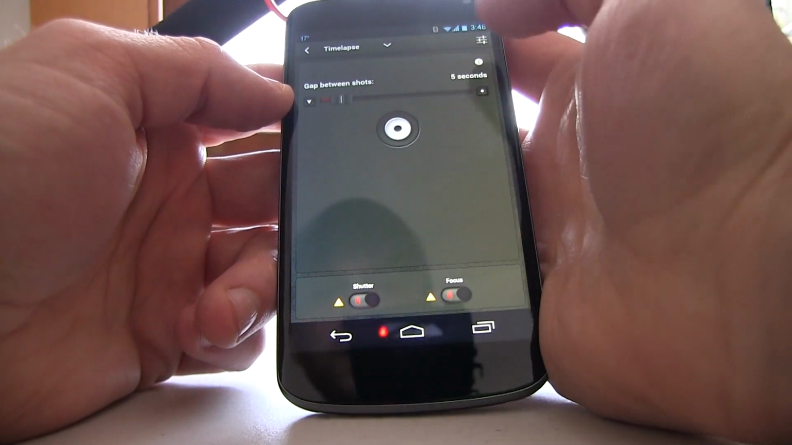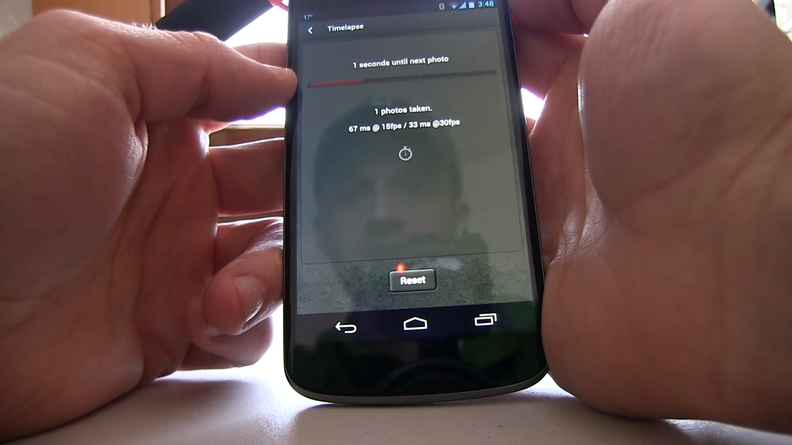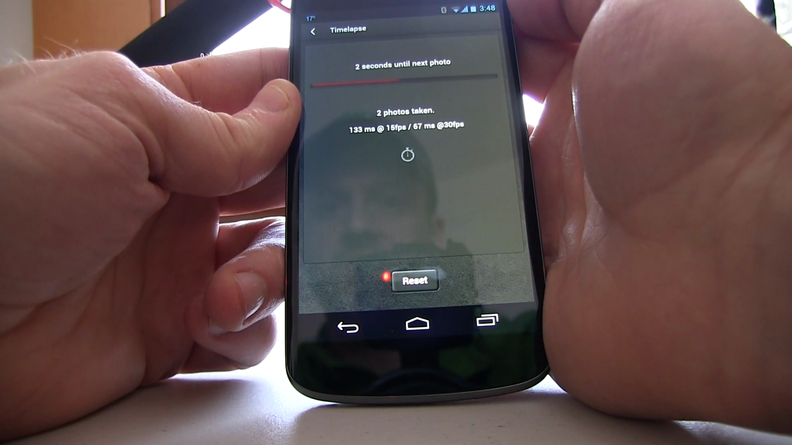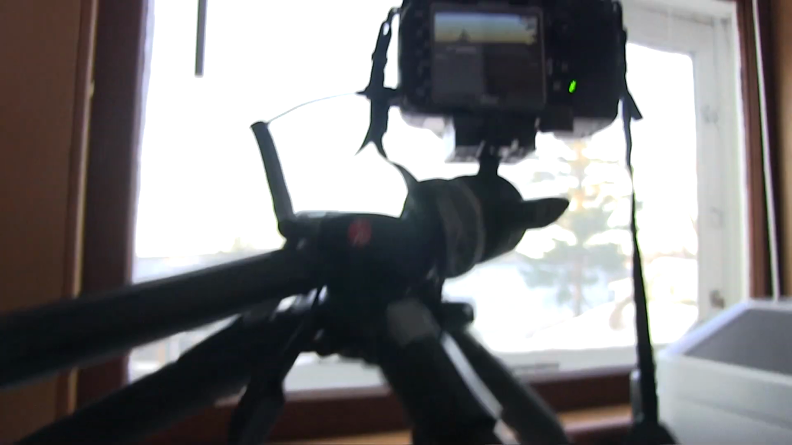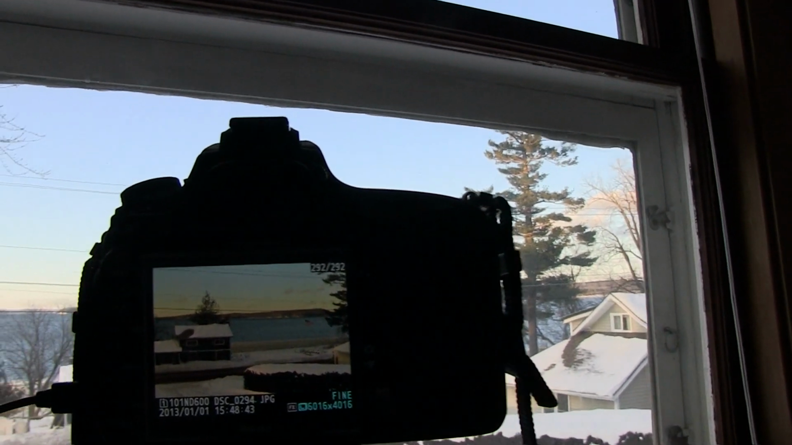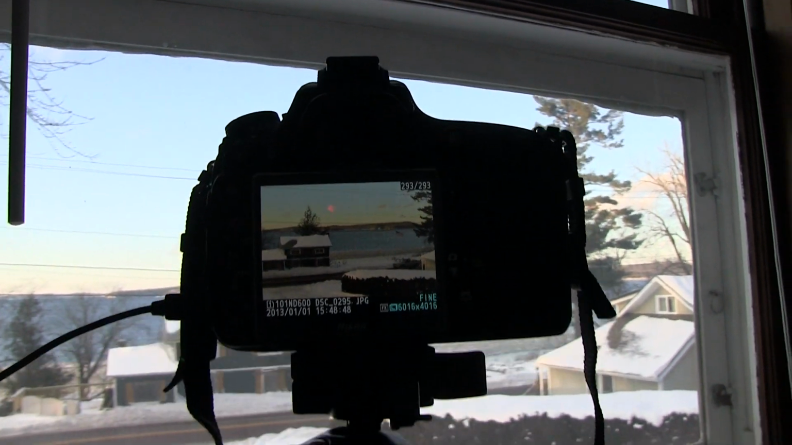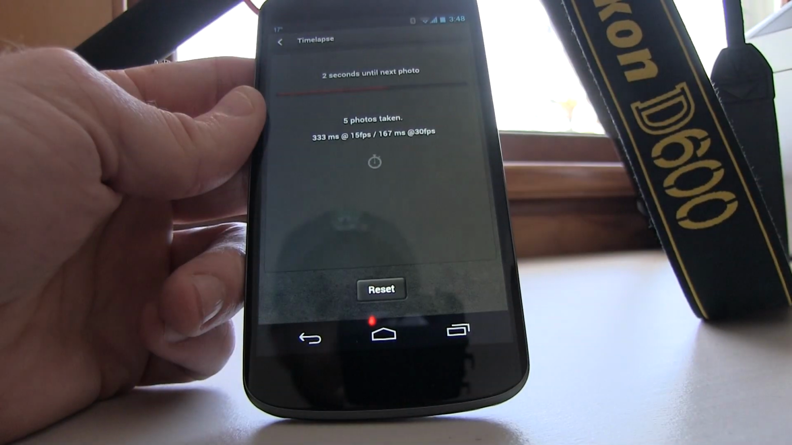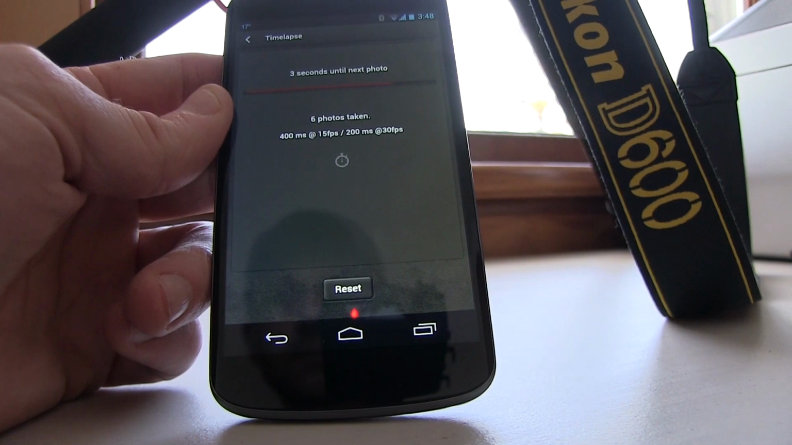So let's go ahead and give that a shot. There we go. So now you can see it does a nice countdown, and then 3, 2, 1 until it does the next exposure. So we'll let that one run for a while and then we'll see what the outcome looks like.